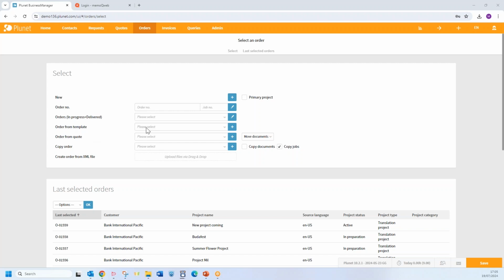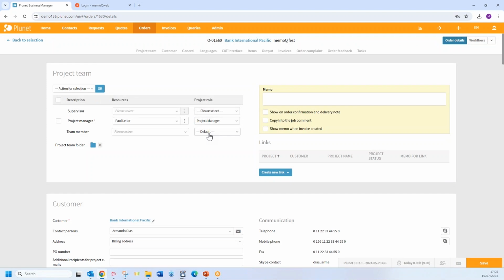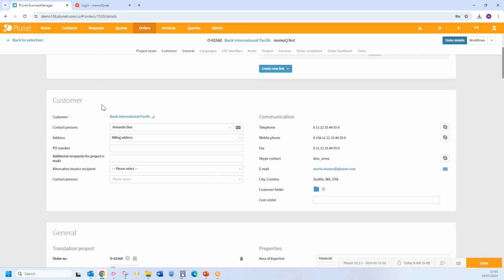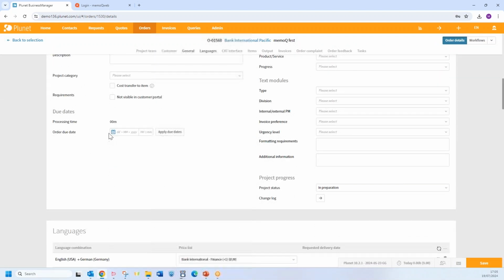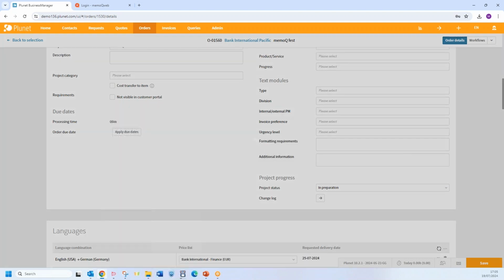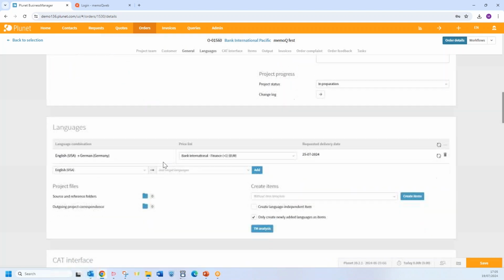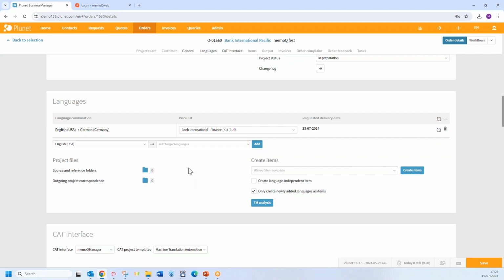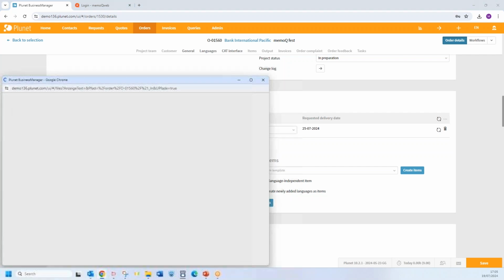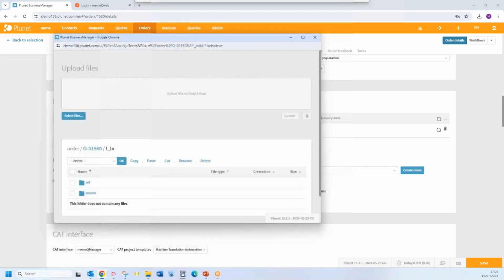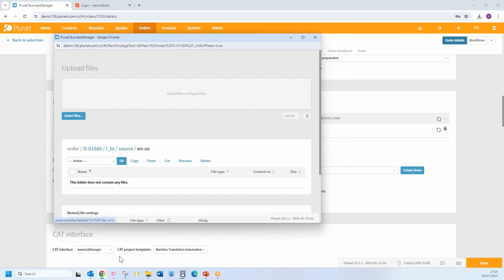So let's create a new order from template, which I have here. I already have my customer populated, and I will just need to add my order due date. Down here, I have my language combination already selected and the right price list that I want to apply to this project for this customer. Now I'm going to upload my source file for this project under the source folder. So let's upload this one.